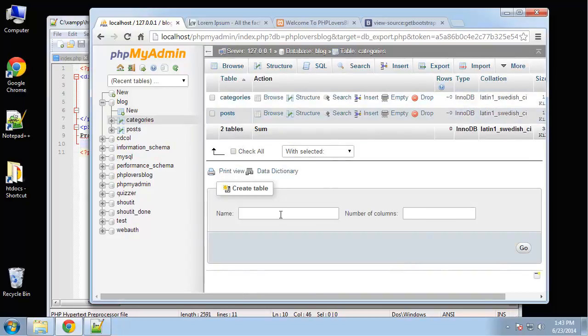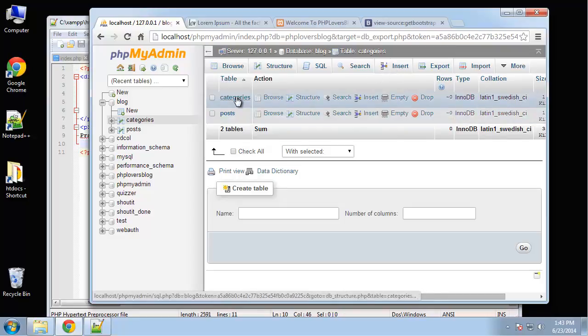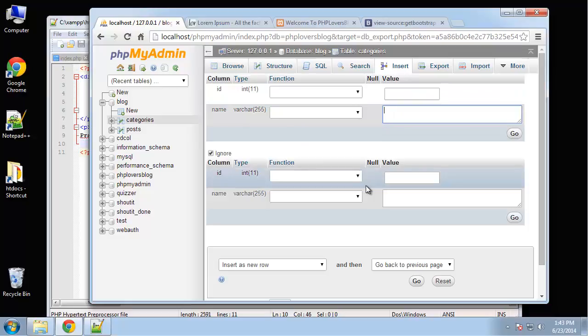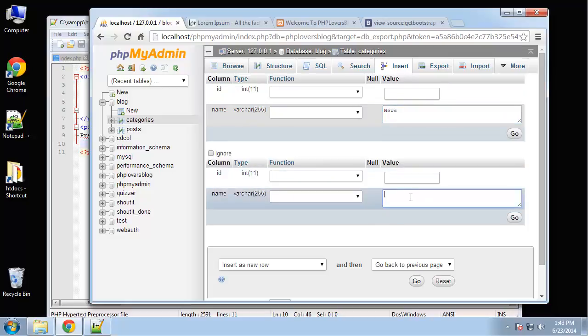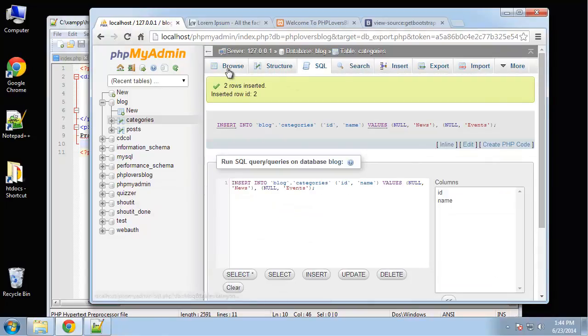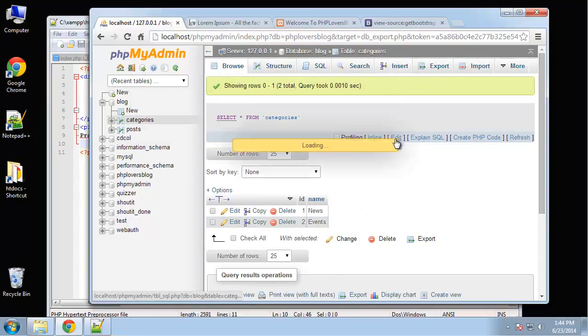Alright, so that's our entire database. What I want to do now is just insert some records in there just so we have something to experiment with in the front end. Okay, so I'm going to go to Insert. I'm going to click on Categories and Insert. Okay, so the ID is auto increment, so we're not going to put in an ID. We just need some names. So we'll say news, events. Actually, that's good, yeah. Okay, news and events. We'll put 2 more in.